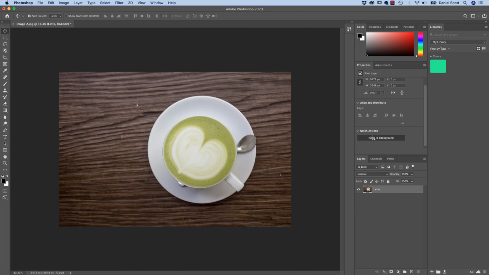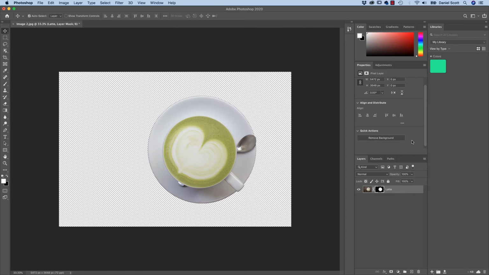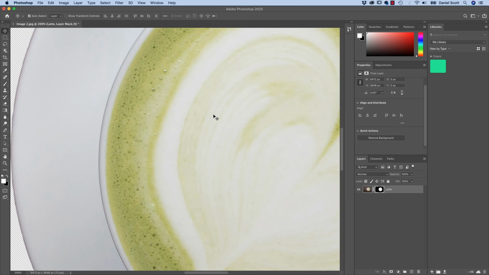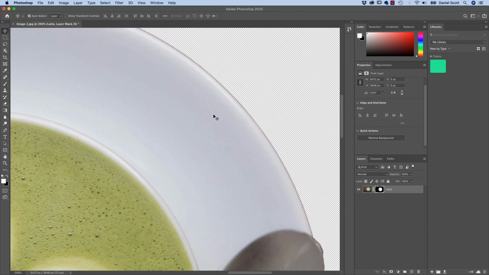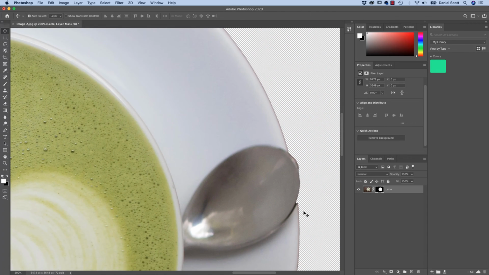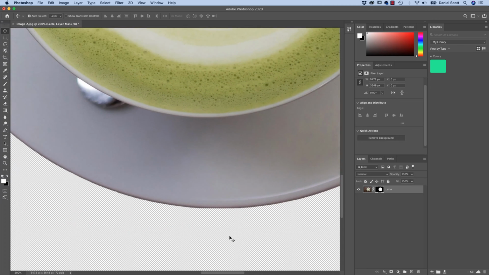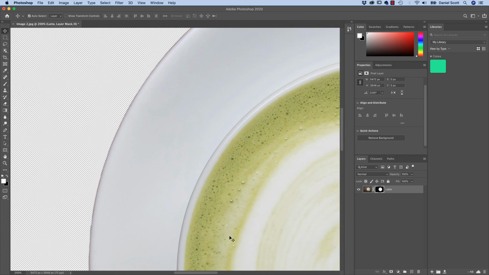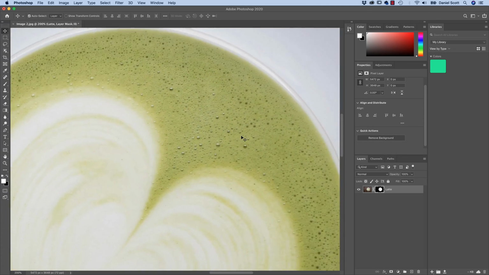Hold on, go away. That was quick and easy and good. We're not gonna zoom in real far. Well, let's zoom in, come on, Dan. But you can see, look at that edge. There's a little bit of stuff over here, but in terms of, man, that's magic. Yours is probably gonna be better than mine.